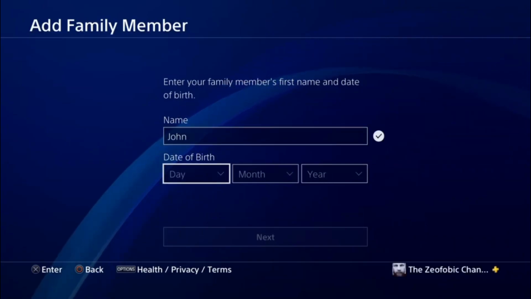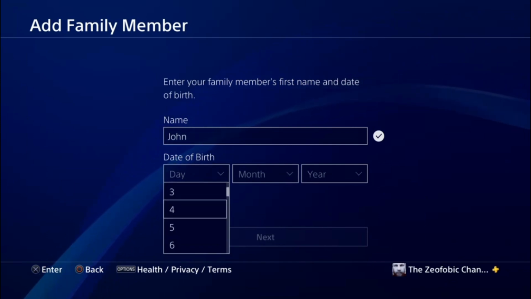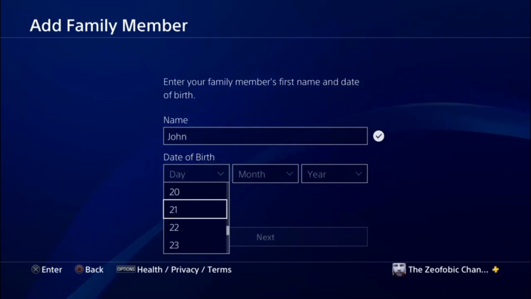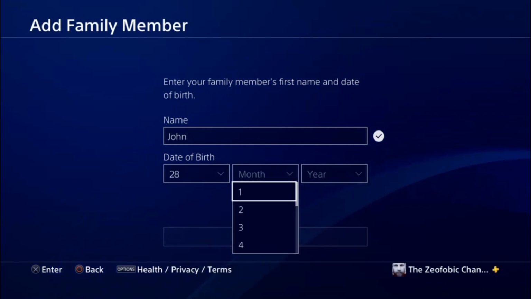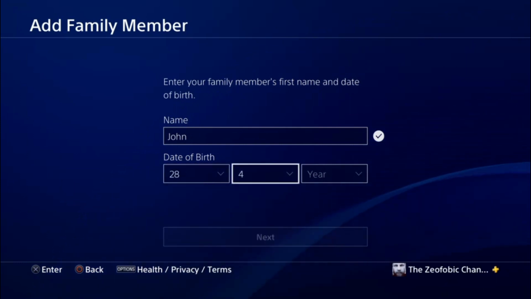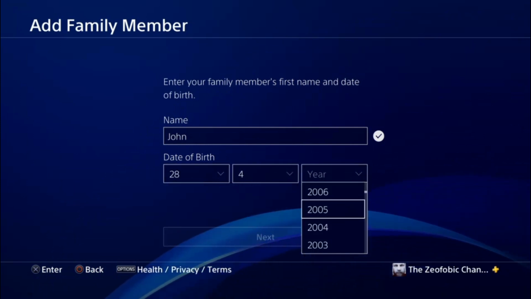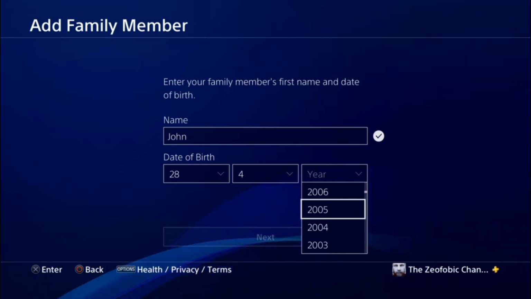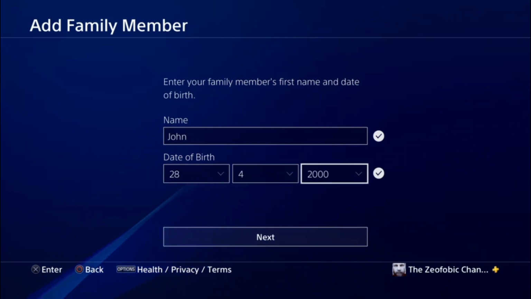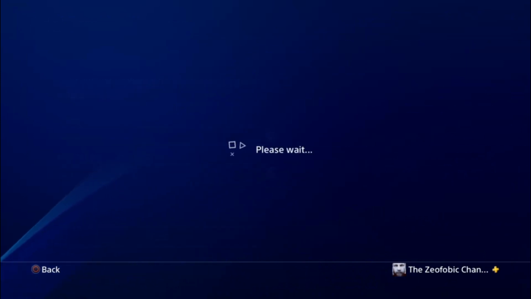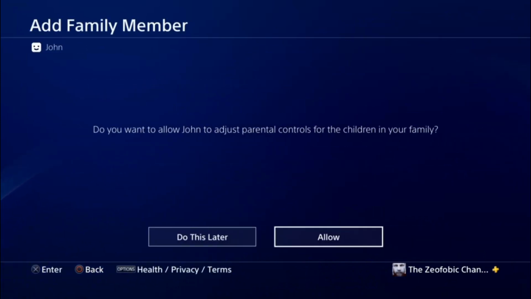So we're going to give our user a date of birth. So put him over the age of 20. The reason for this is if you put him under the age of 18, he'll then be created as a child account and you'll have restricted access to your family management settings, which is what you don't want. So keep it over the age of 18. Click next. And then just a quick summary.